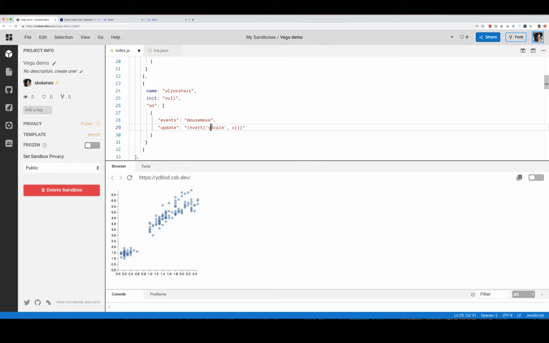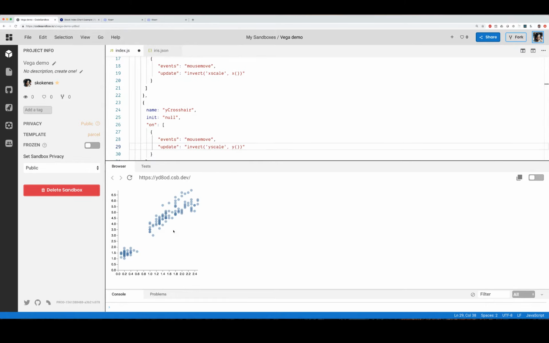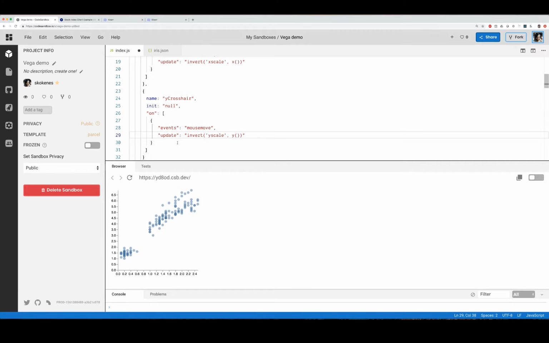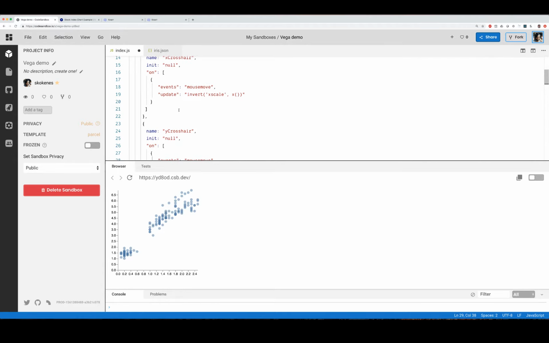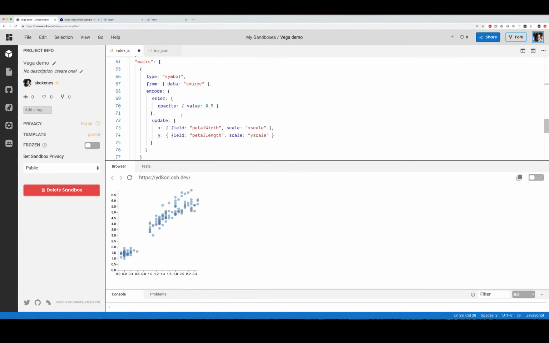In this case, we're going to invert the Y scale, and we're going to use the Y position to get that. So we have some values for an X crosshair and a Y crosshair. Now what I want to do is draw a line based on that data. I want to draw a line straight through the page for whatever the X crosshair is, for example. So I'm going to go to my mark section now that I have that X crosshair signal defined.